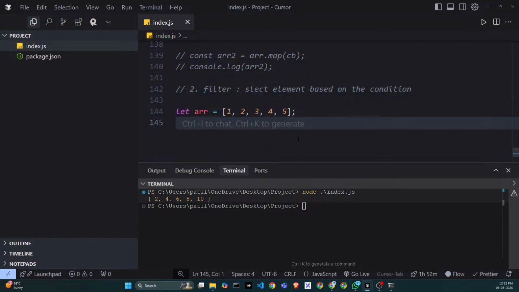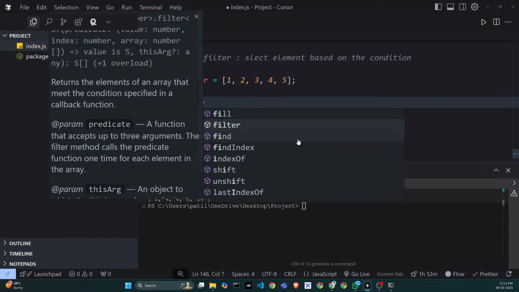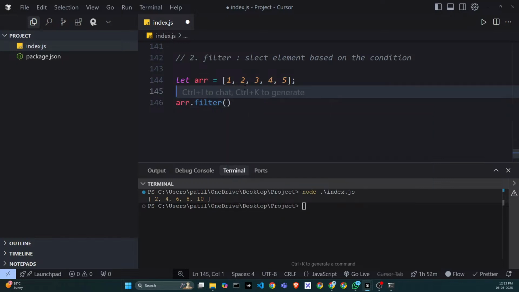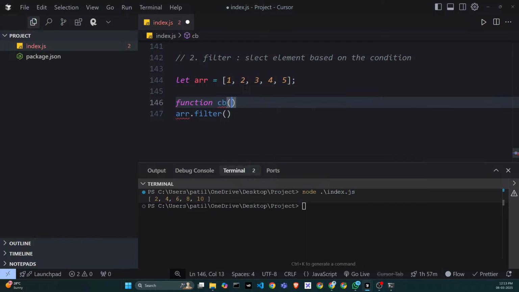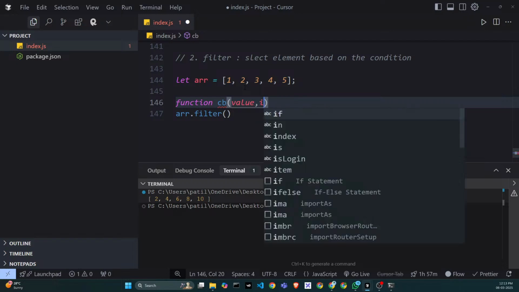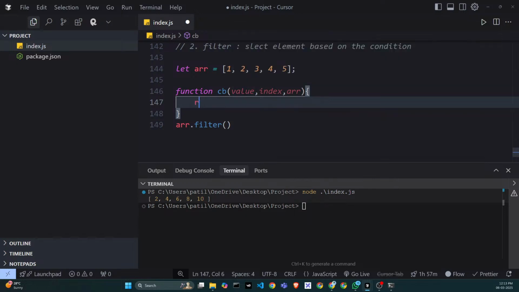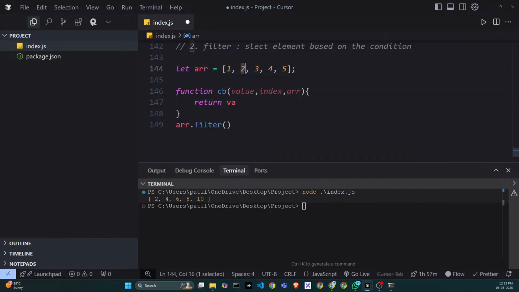So where do we have to declare the condition? This is also similar to the syntax of map. So write array dot filter, and we have to pass a callback function. The callback will have three values: value, index and arr. So we have to return a logic.